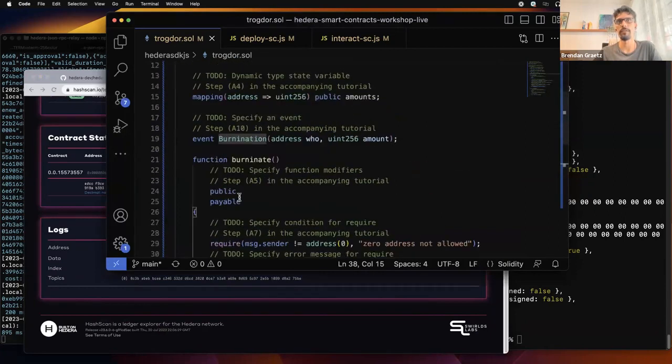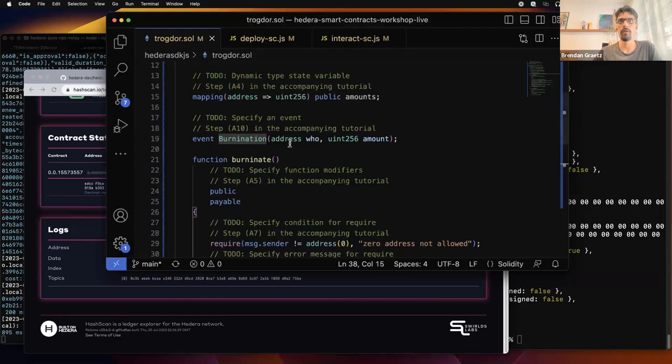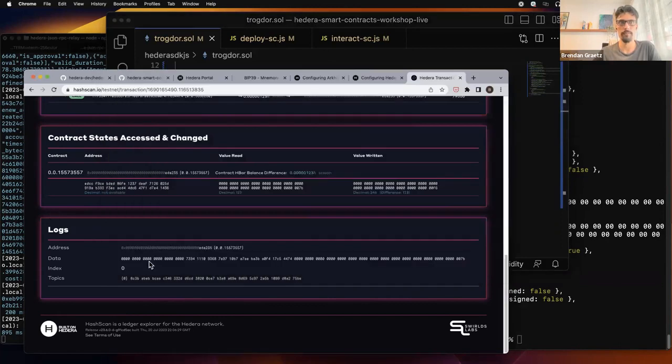The topic essentially is a hash of the signature of the event, I should say. So Burnination(address, uint), you take that and you hash it and you get the topic. It's a bit more complex than that, but that's the rough idea. And the data is essentially what's in it, so it should contain an address followed by a uint256.